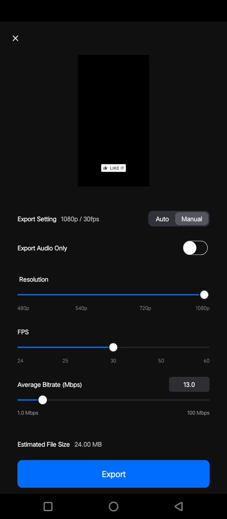And if you want to, you can also adjust the audio settings. So the sample rate is 48 hertz. It's best for clear sound. And the bit rate, you can set it to 256 kilobytes per second or higher for high quality audio. After that, you can just tap on export in here and just wait for the process to complete.